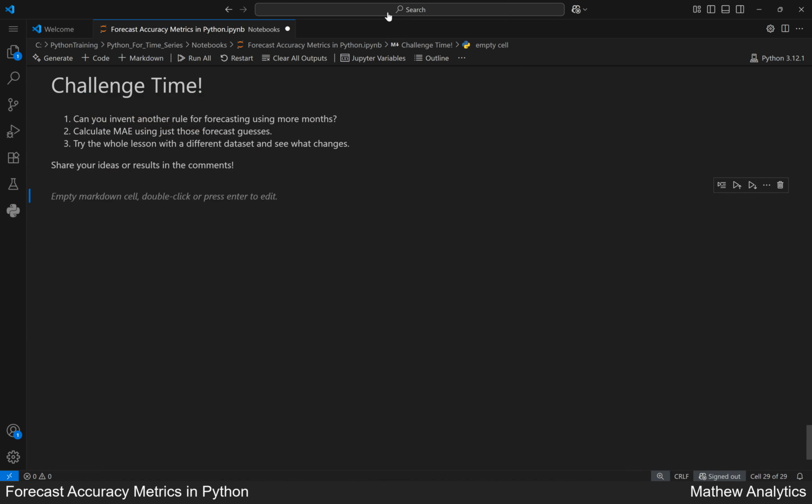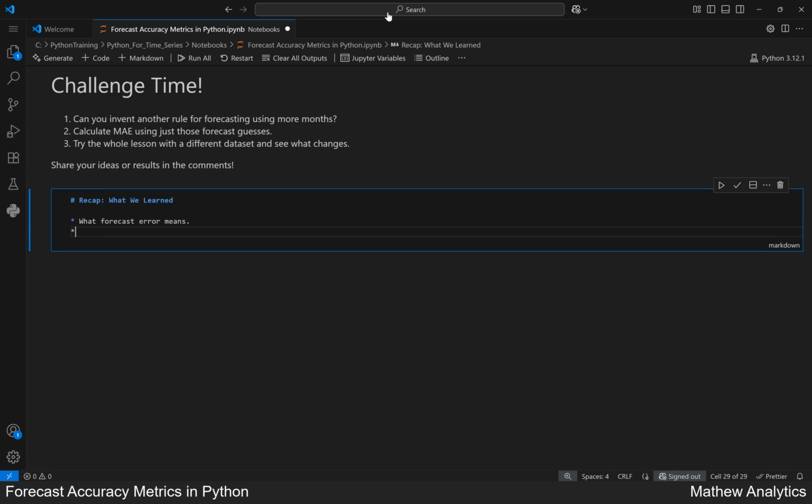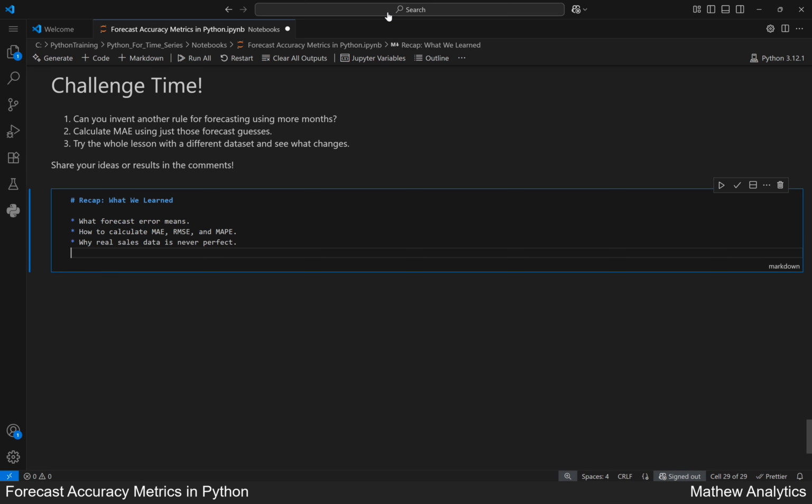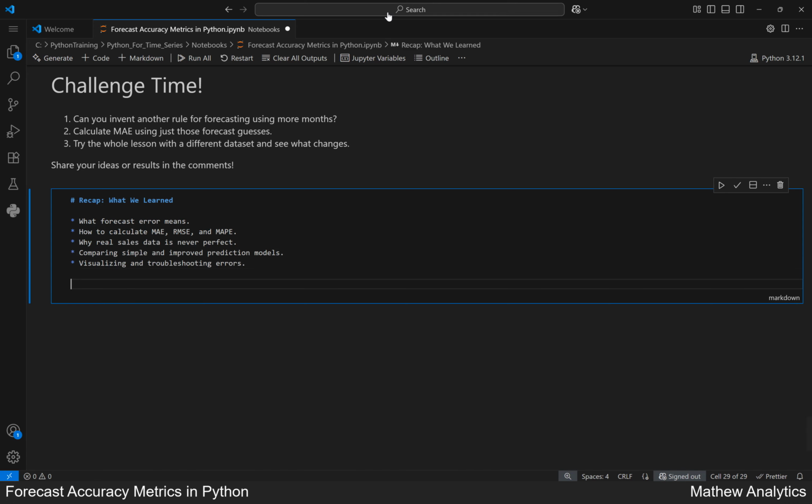Recap what we learned. What forecast error means. How to calculate MAE, RMSE, and MAPE. Why real sales data is never perfect. Comparing simple and improved prediction models. Visualizing and troubleshooting errors. Great job! Running the cell now.